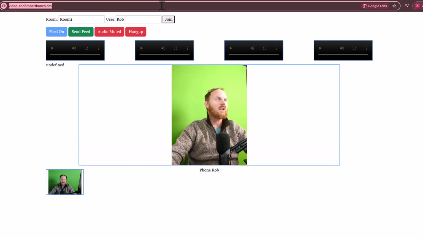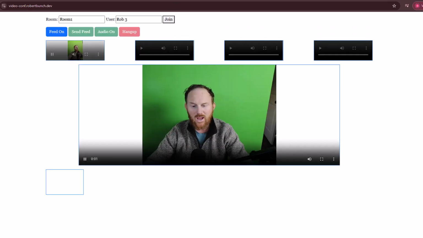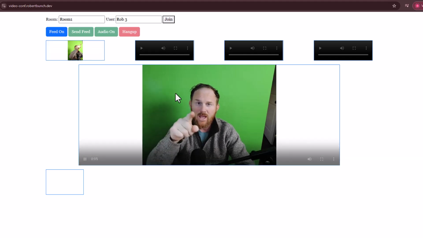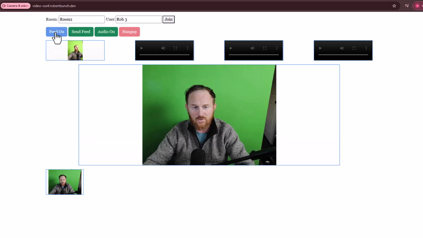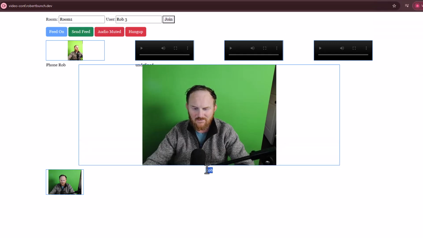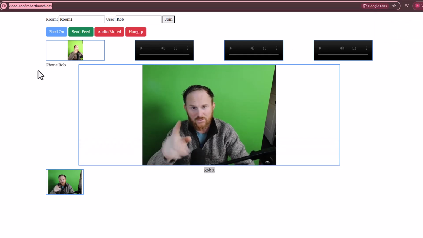If we join another one, this will be room 1, and this will be Rob 3. Join. Great. We've got both of these feeds coming through. We still have the video from the phone working, and then we've got the one from the PC working. If we turn the feed on here, we send this one up. Once again, need to mute it because we get feedback there as well. But this is the first Rob. This is Phone Rob. Undefined there, looks like there's maybe a few small mistakes in the usernames. But back over here, the phone still works, and that one works.